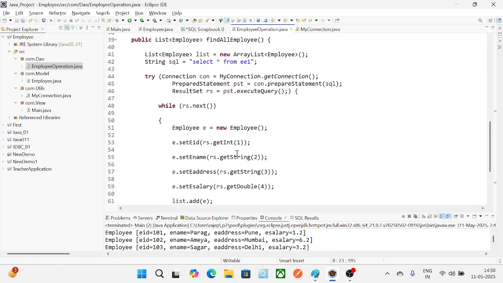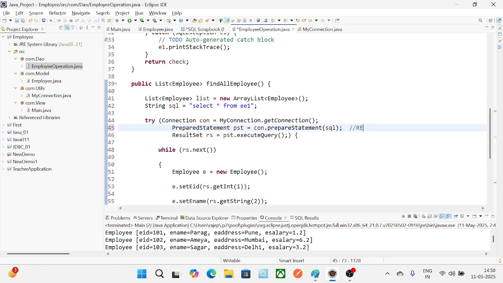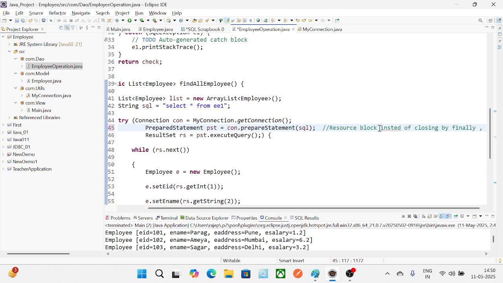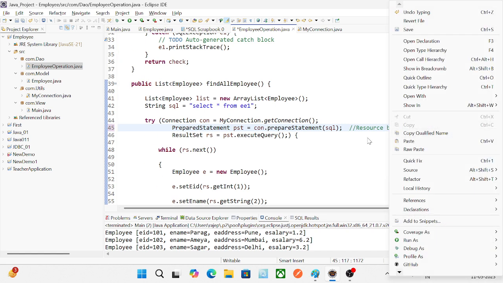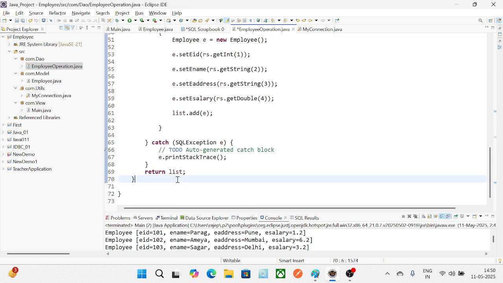Okay, once it is done, what we used here is the resource block. Instead of closing by finally, the compiler will do it automatically for us. Instead of doing it manually, the compiler will do it for us. Now let's see our next example for delete employee.